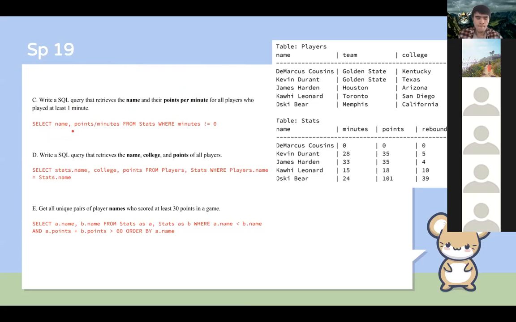And so for part C, like I said before, we want to extract the name, and to calculate points per minute, it's a simple divide, points divided by minutes. We're looking only at the table stats, so we only need one table in the from clause. To determine if players have played at least 1 minute, there are several ways to go about it. One thing you can do is say where the minutes does not equal 0. You can't have negative minutes, so the player has played 1 or more.